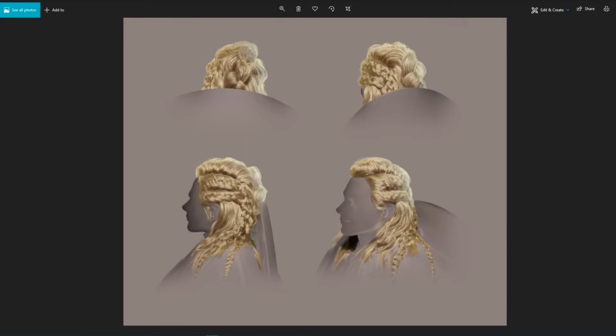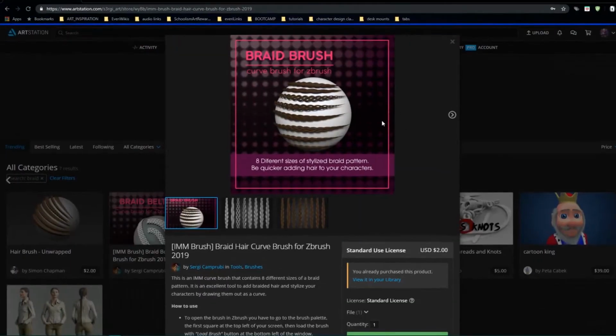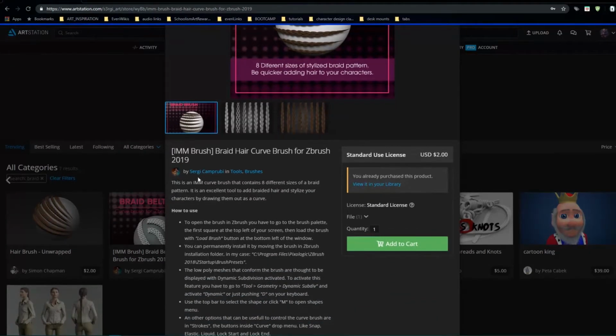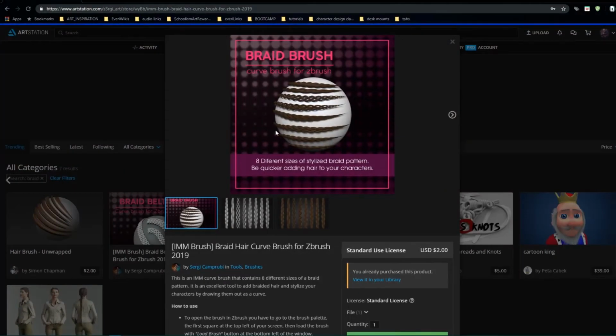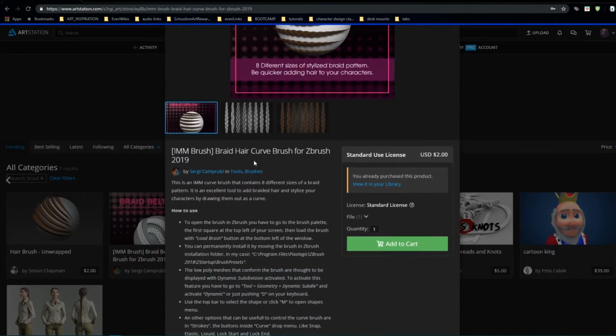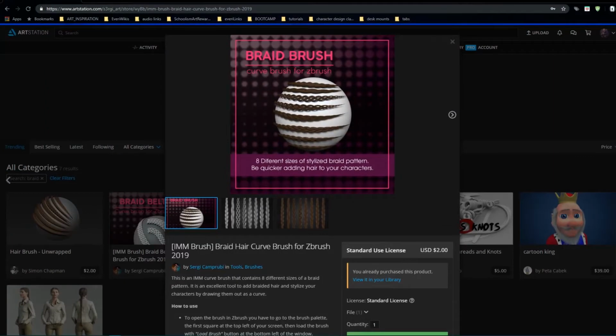So the way I did this was I started in ZBrush and built out the braid using a braid brush that I purchased off the asset store at ArtStation, from Sergi Camprubi. I might be pronouncing that wrong. Sorry, Sergi. Anyways, really great brush. Comes with several different types of braids. Highly encourage you to jump on there and download this. To me, that's a steal at $2. That was a no-brainer. It's just a curved brush, loads right up, works wonderfully. So let's jump into ZBrush and take a look at that.